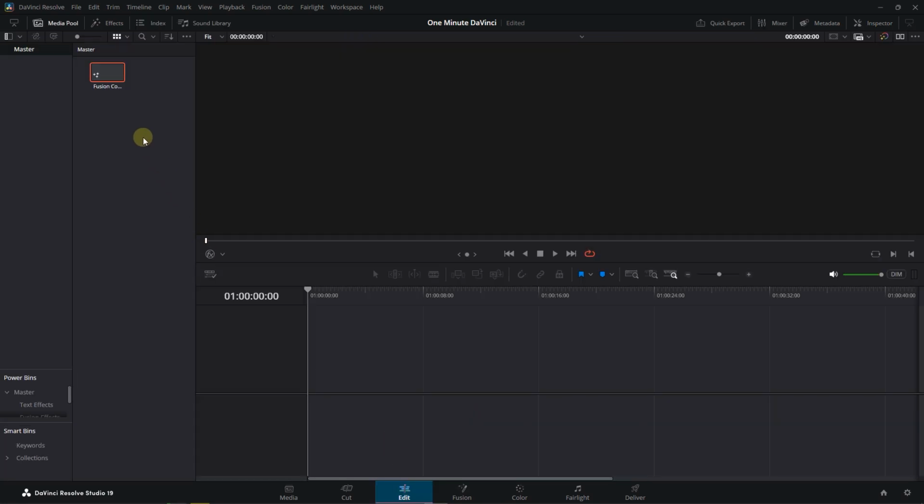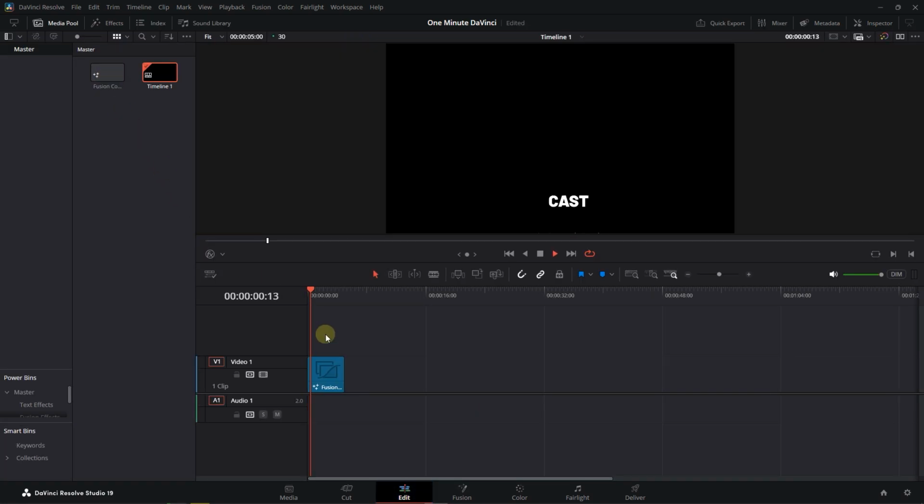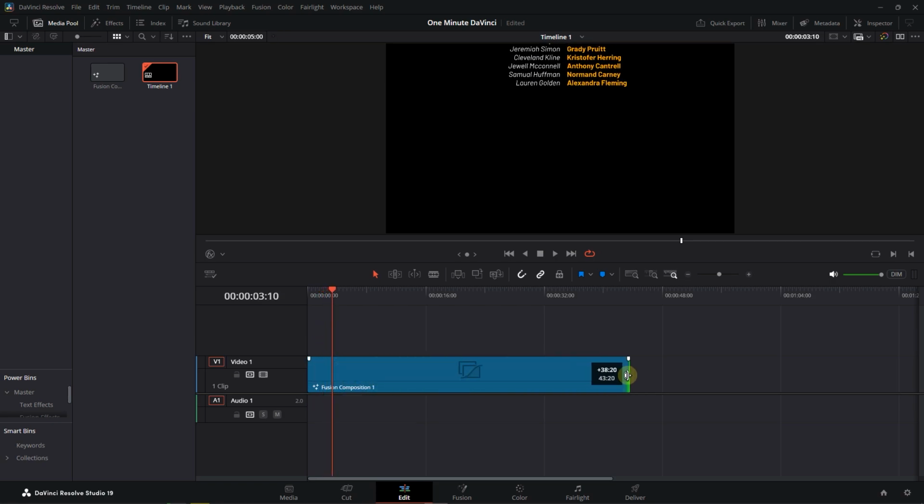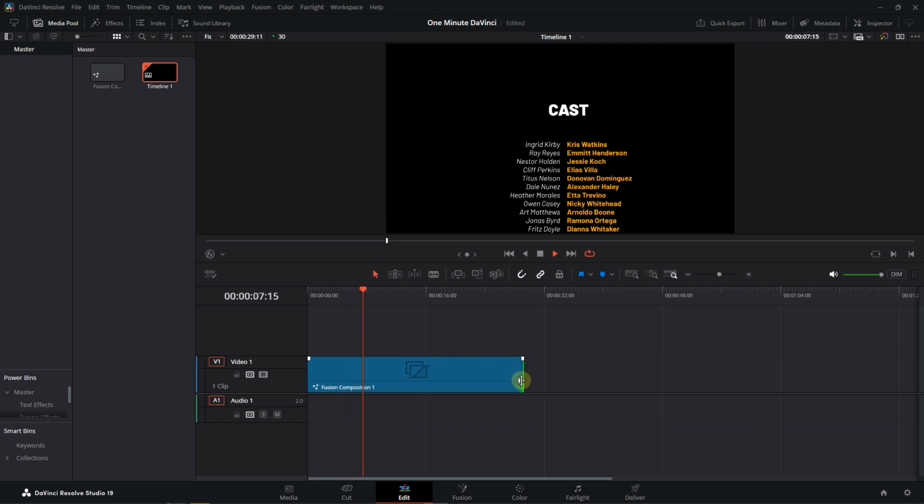Now go back to Edit page and drag the composition into Timeline. The good thing about this is that if you change the size of the layer, it still works fine. Also, you can make a macro from it so you are able to change the names easily on the Edit page.